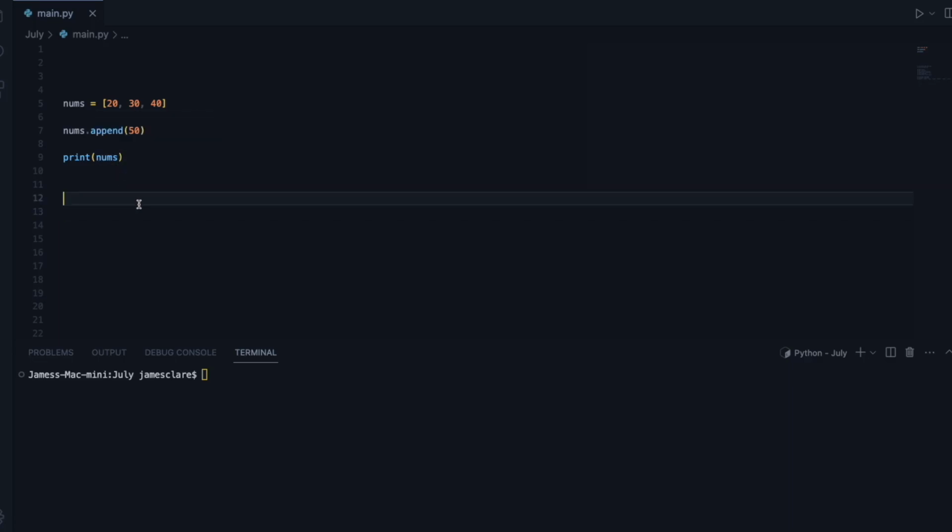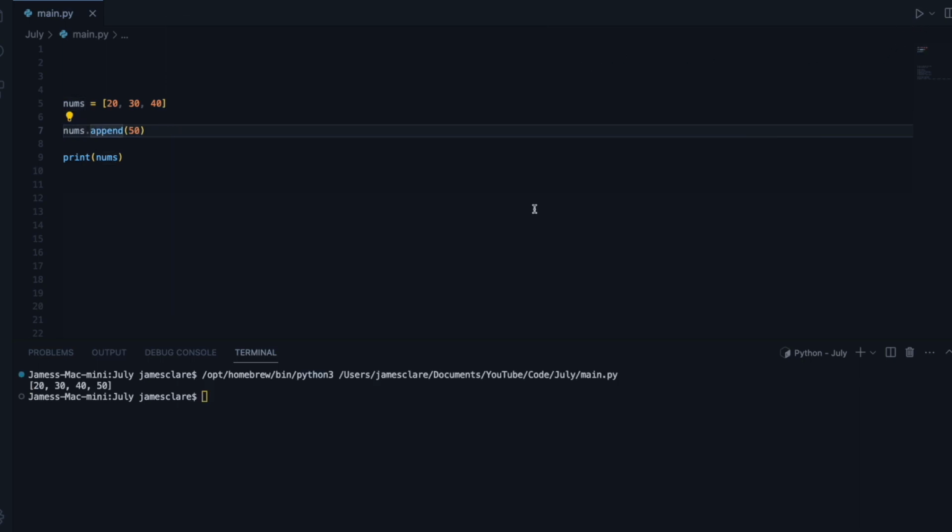List.append will add a single item to the end of a list. So in this example here, we say nums.append(50), therefore 50 is added to the end of the list, as we can see here.